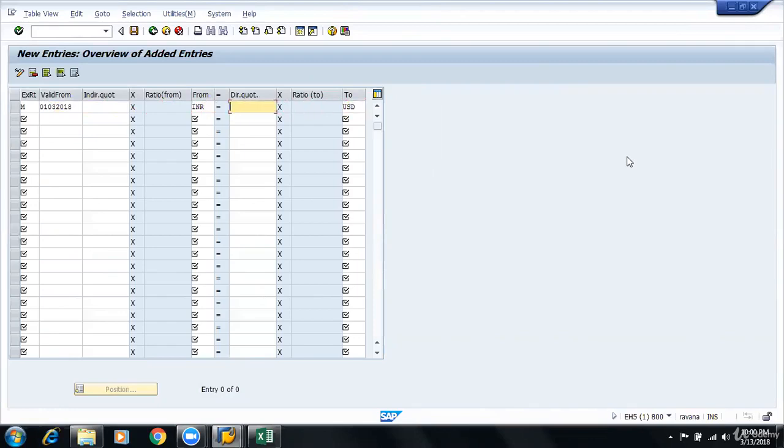How much? Not sure how much. For example, let it be 60. Okay. Similarly, M, 01/03/2018, INR to GBP. Again, I'm not sure. Let it be 59. Okay. And save.